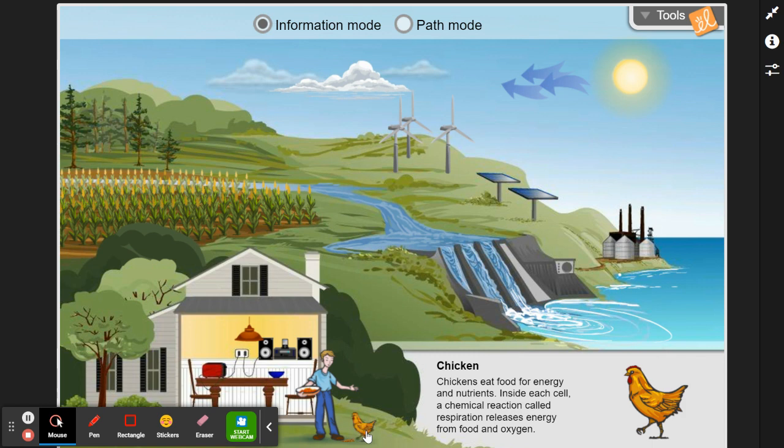Chickens eat food for energy and nutrients. Inside each cell, a chemical reaction called respiration releases energy from food and oxygen.